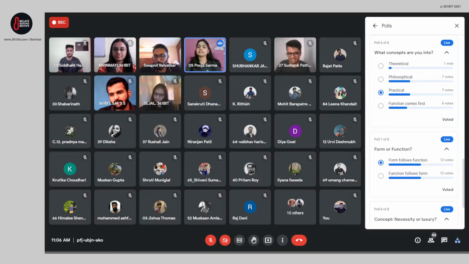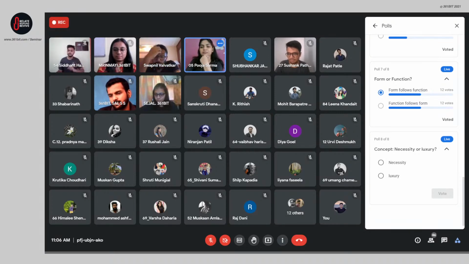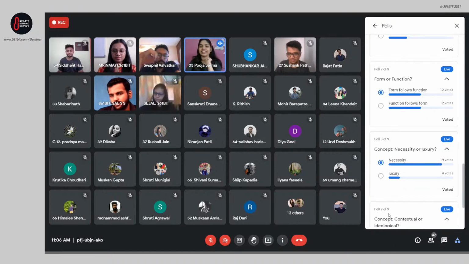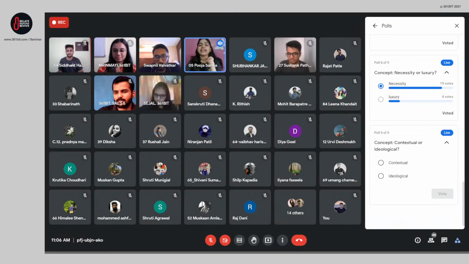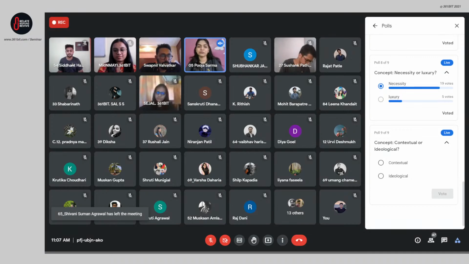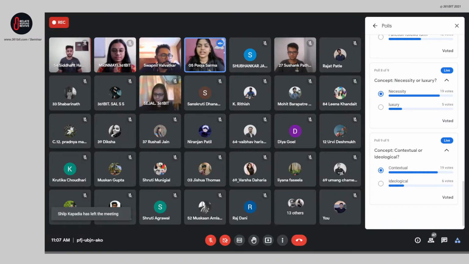Okay, that's a tie. Concept, what do you think? Is it necessity or just luxury? Okay, good. I like it that most of you feel it's necessary. Nice. And the ninth question is, what according to you is a concept? Contextual or ideological? Nice. So I see contextual is the common opinion here. And lastly, the very important question, are you excited for the seminar?